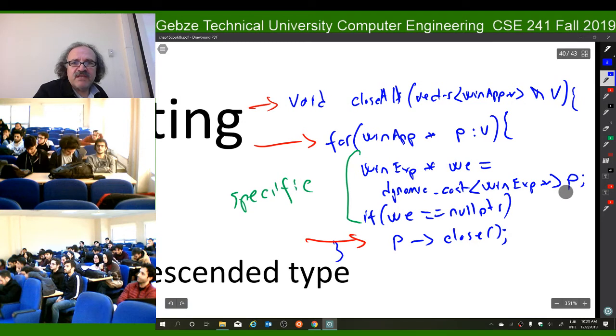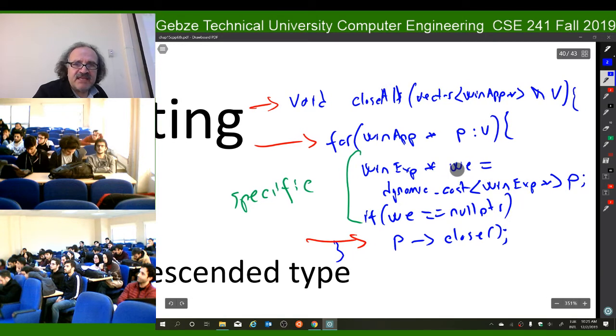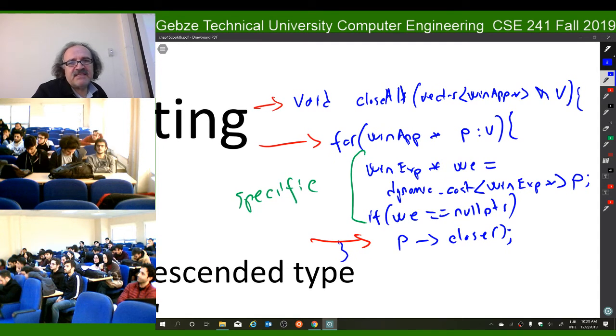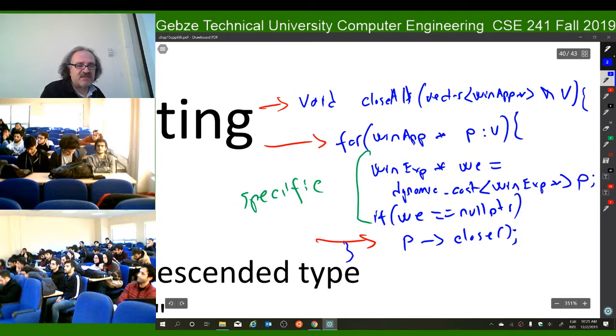If I can do this dynamic casting, in this case, that means that P points to a Windows Explorer. If it is a null pointer, then I couldn't do that dynamic casting, then close it. So I am writing some specific code. This is general code, but this part is specific to Windows Explorer.